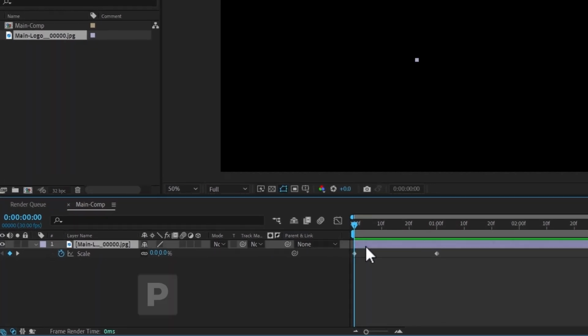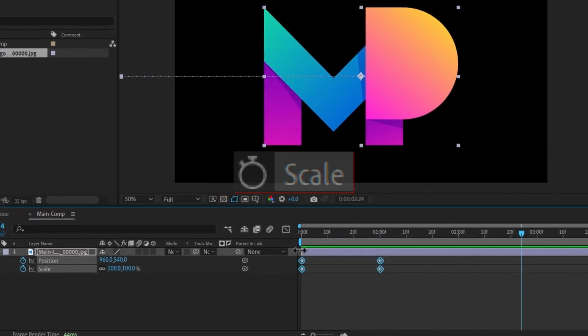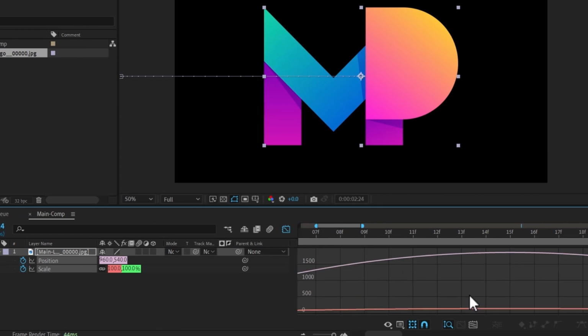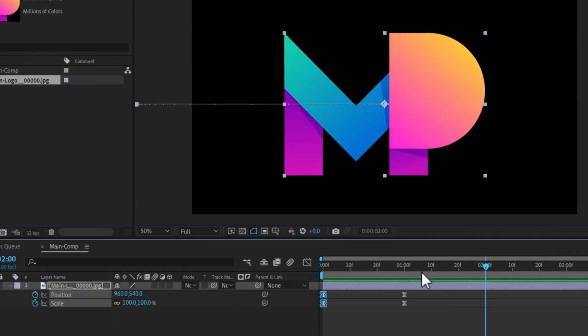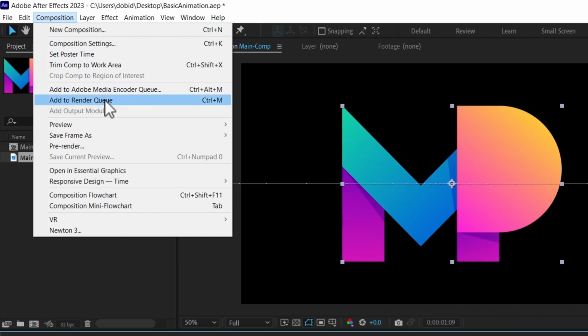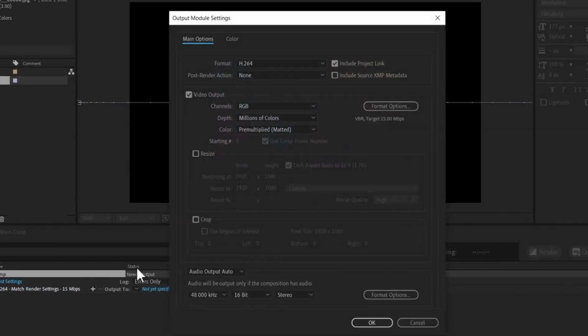Next, hit P for position and animate it to slide into place. You can animate any property that has this stopwatch icon next to it. Once you're happy, go to Composition and select Add to Render Queue and render your animation.